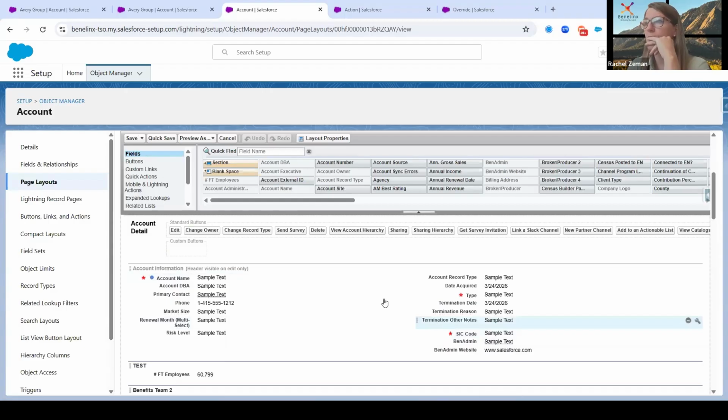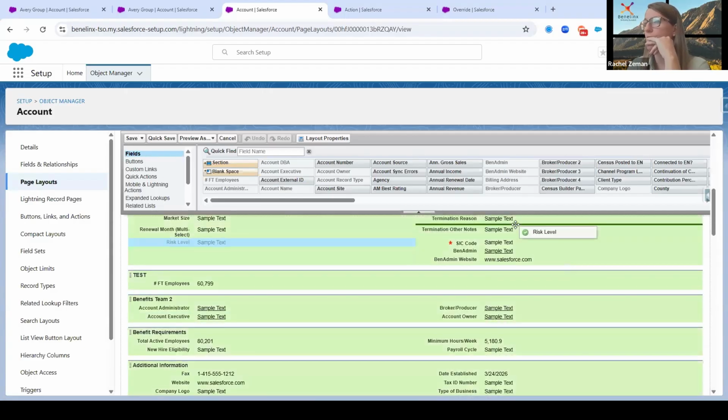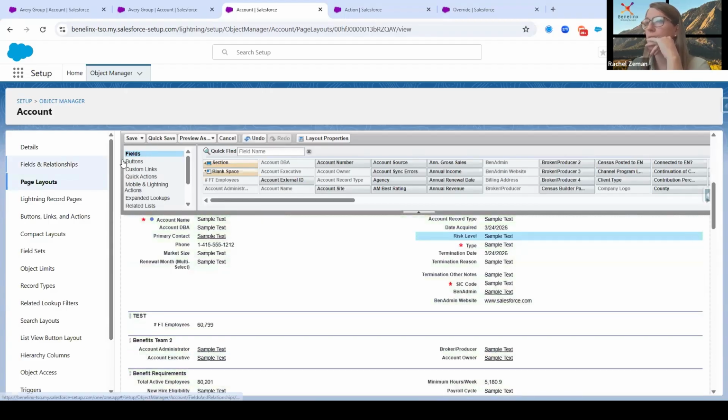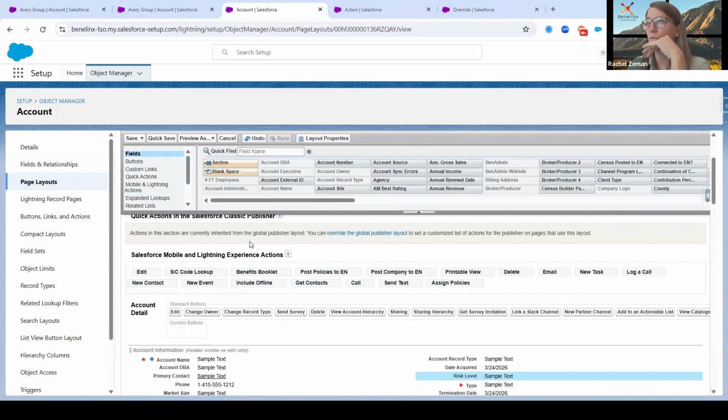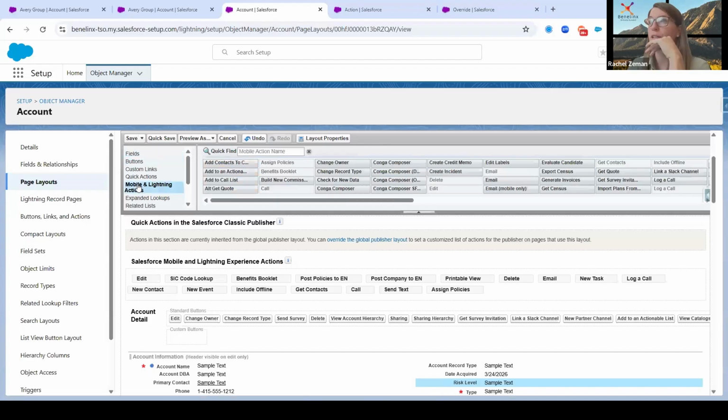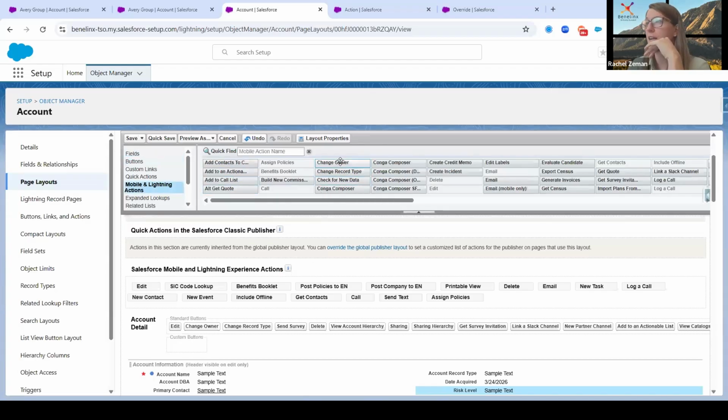And I can see where everything is, and I can decide to move things around if I like, right? Drag and drop. One thing about the menu, we only talked about fields. If I scroll up just a tiny bit here, because we are living in the Lightning Experience, my buttons are not going to be under buttons, they're going to be under mobile and Lightning. And then I can decide if I want to add buttons to my page that I want visible.